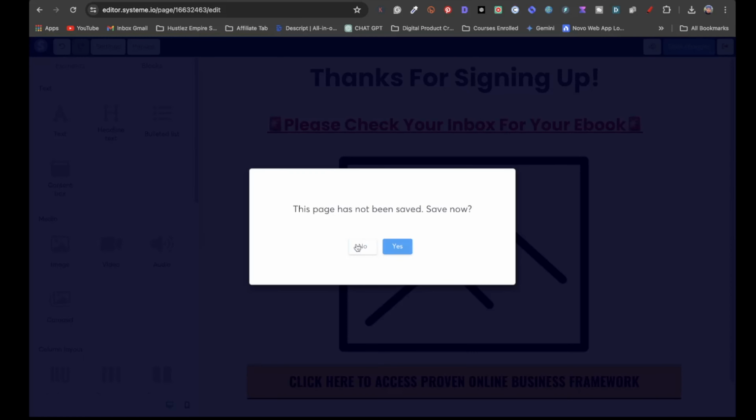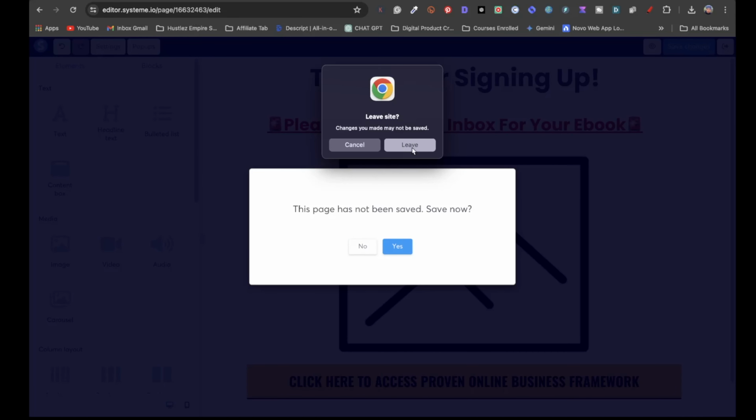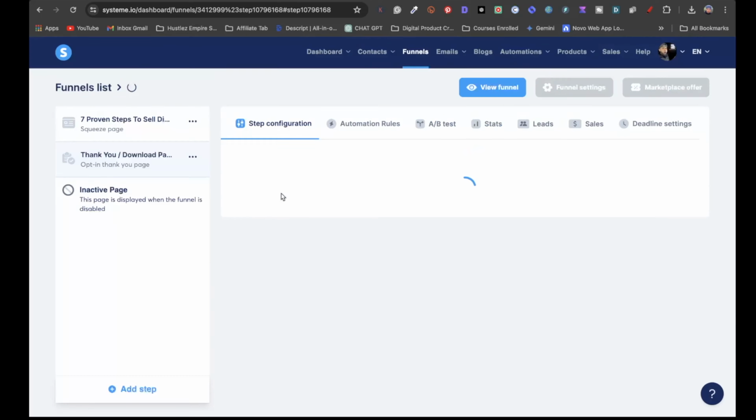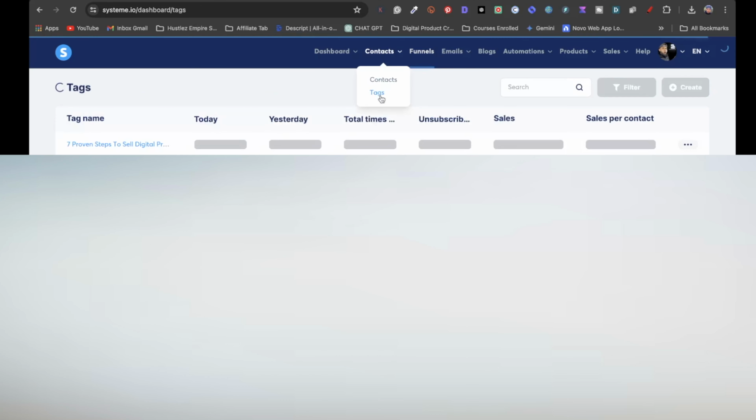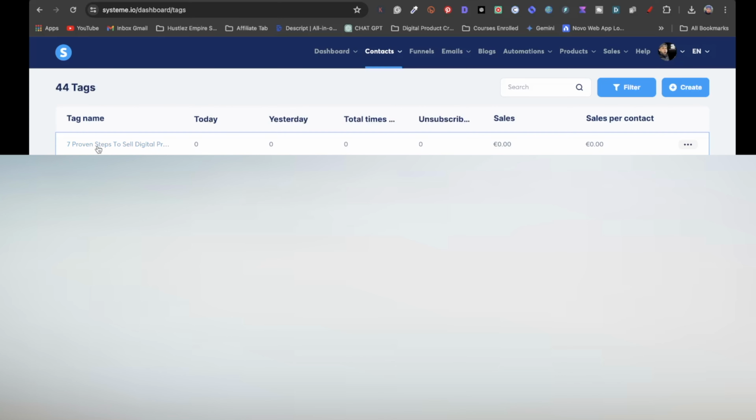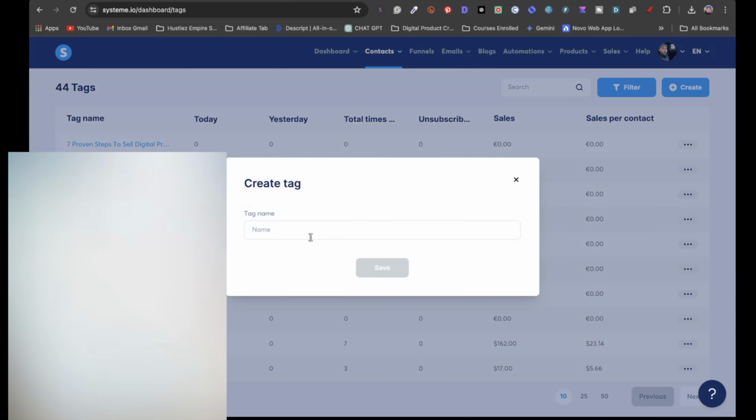I'm going to click on this arrow. I'm not going to save those changes. I just wanted to share with you those steps. So now what you want to do, right, is go right here to contacts and go to tags. So I already created the tag for this blog post, but all you want to do is click right here on create, and you want to title it whatever your lead magnet is, okay? And you want to click on save.